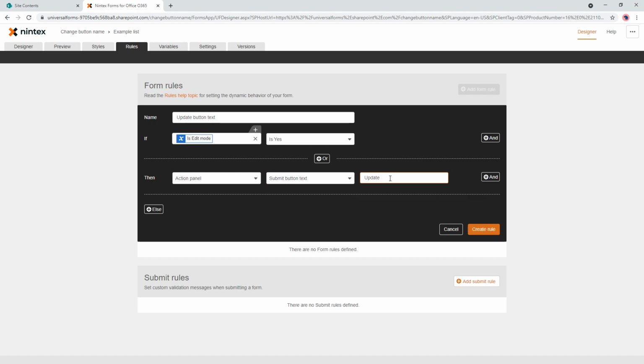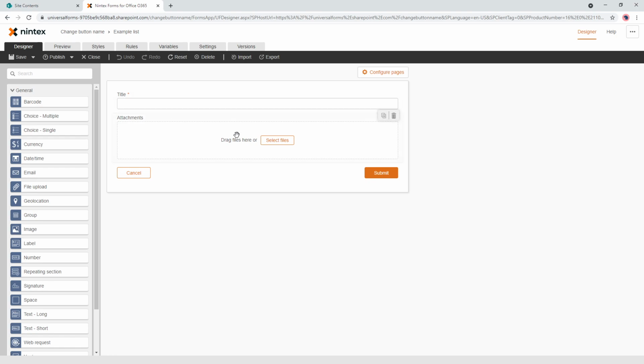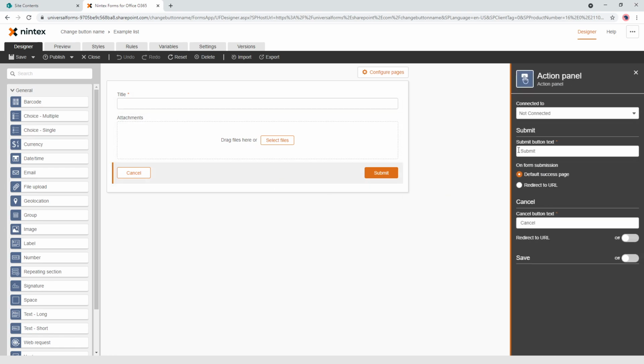Now we don't have to have an else condition because it's only ever going to be in edit mode from that point onwards. So the default is, let's have a look, the default is on the action panel here, which is going to be submit. Now we could change it to something else if we wanted to, but that's going to be the default state for new forms. Once they go to display, there is no button, but once they go to edit, it is always going to say update.